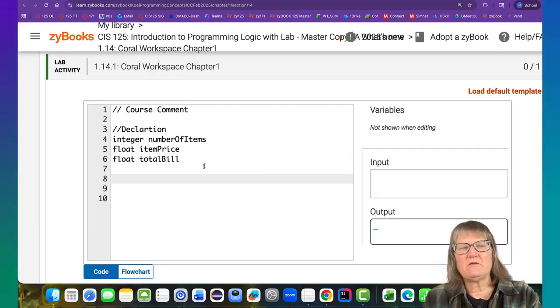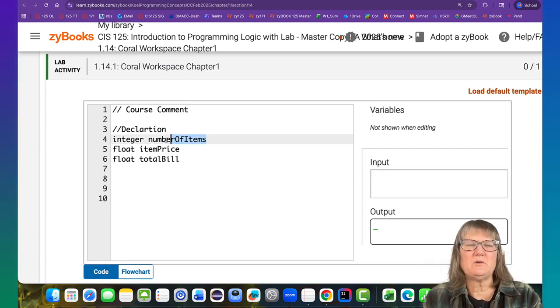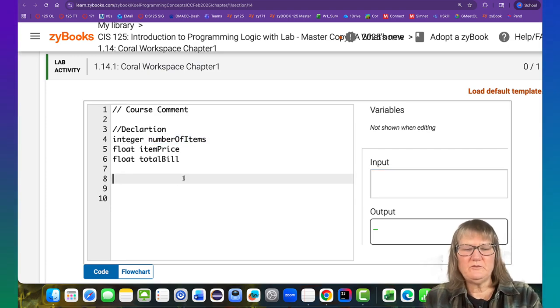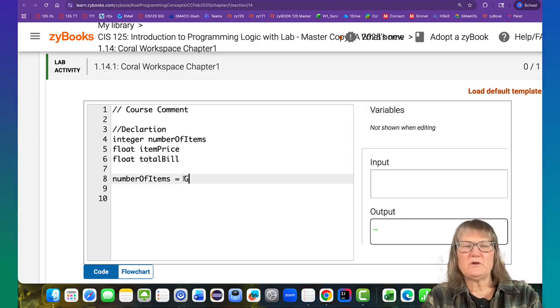The other thing that we will have in Coral is an input window. We will not do interactive input from the keyboard. We're going to use this input window over here on the right-hand side. And so in order to get the values of the number of items and the prices, I am going to copy this variable. If you have a tendency to make a lot of typos, that's a hint for you, is to copy. And then the command in Coral for getting input is literally the words get, next, input. And it has to start with a capital G.